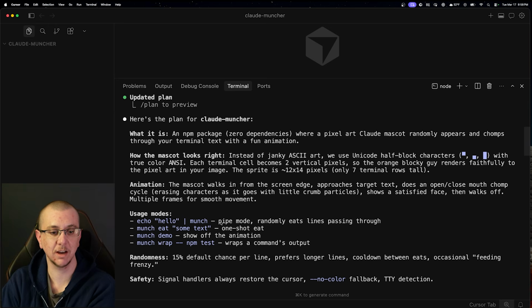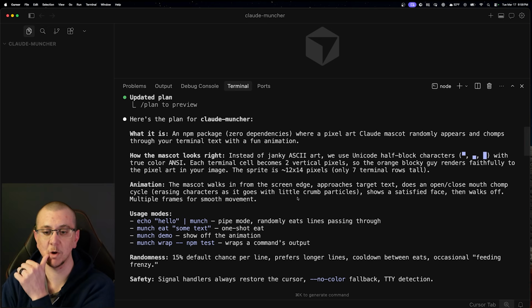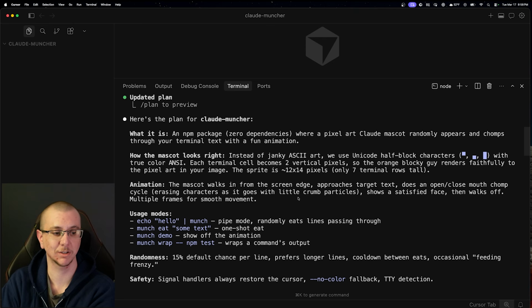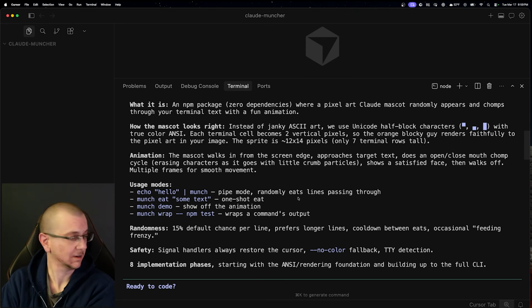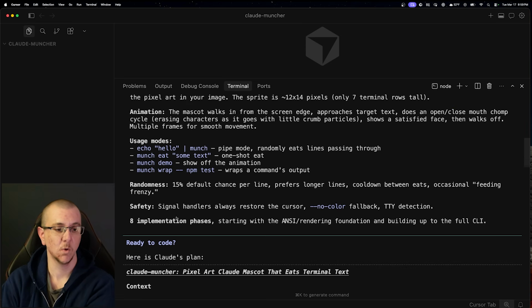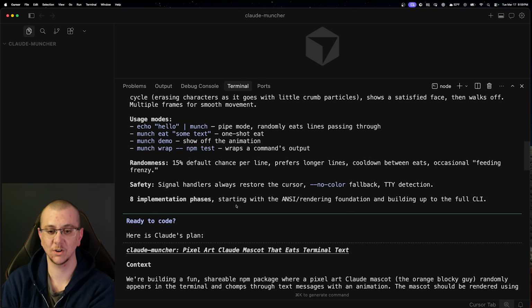Animation: the mascot walks in from the screen edge, approaches target text, does an open-close mouth chomp cycle, erasing characters as it goes with little crumb particles, shows a satisfied face, then walks off. Multiple frames for smooth movement. Usage modes: pipe mode randomly eats lines passing through; munch eat some text is one shot; munch demo shows off the animation; munch wrap npm test wraps a command's output. Randomness: 15% default chance per line, prefers longer lines, cooldown between eats, occasionally a feeding frenzy. Safety: signal handlers always restore the cursor, no-color fallback.